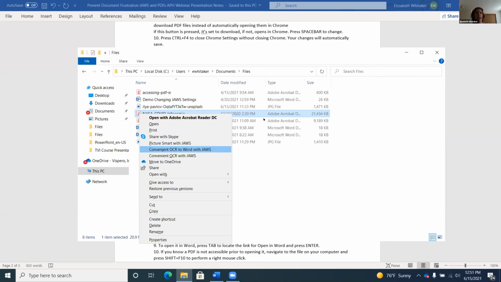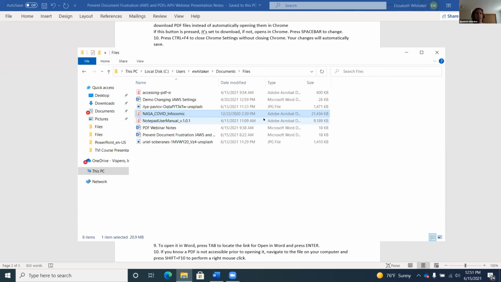The next option here is convenient OCR with JAWS, O. Convenient OCR with JAWS, which just brings it up in the results viewer that we were just in. So I could choose this, or I could press O. So that's another way of doing it. A third way, escape, leaving menus, files.